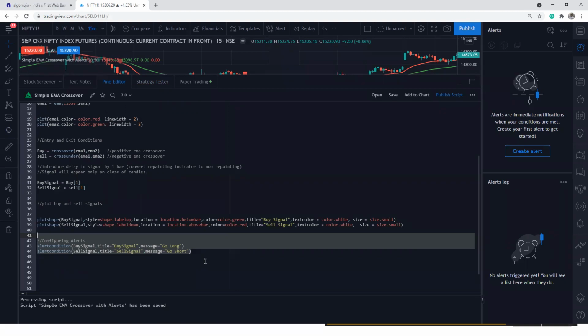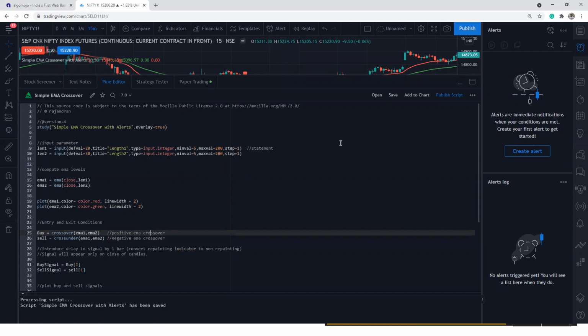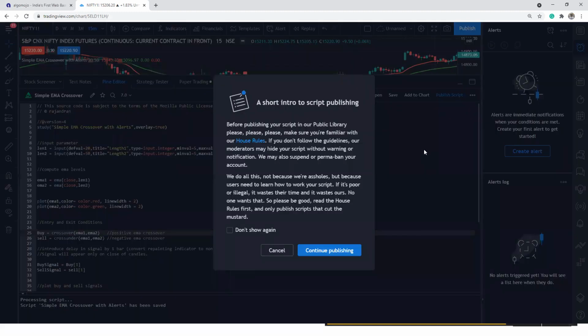Now, one thing we have to do here: this is a strategy, so I'll save this as a strategy. Also, if I want to publish to people, I'll go and publish the script. You have to write a small introduction to publish the script. So I can say, continue publishing.